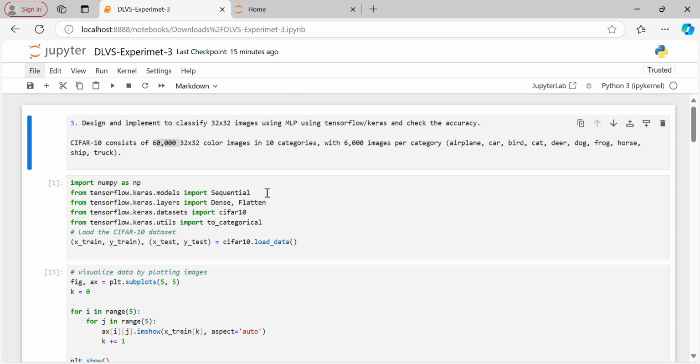Hello all. In this discussion, we will look into the next experiment of our lab. That is the third experiment: design and implement an MLP model to classify 32 by 32 images using TensorFlow and check the accuracy. The dataset we are using here is the CIFAR10 dataset, which has a total of 60,000 images of size 32 by 32, and all are colored images belonging to 10 different categories.